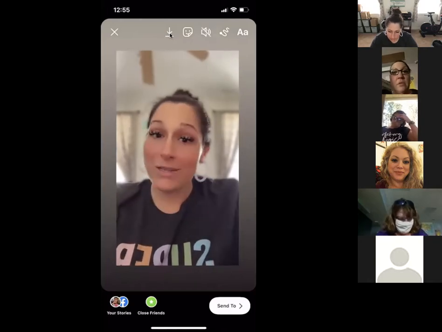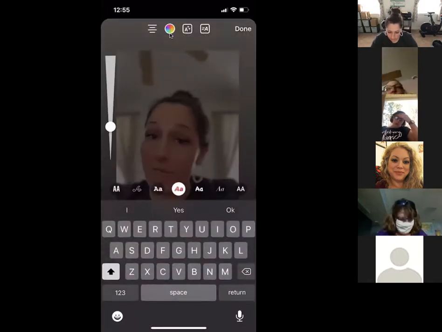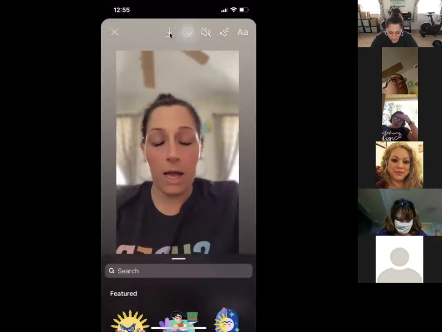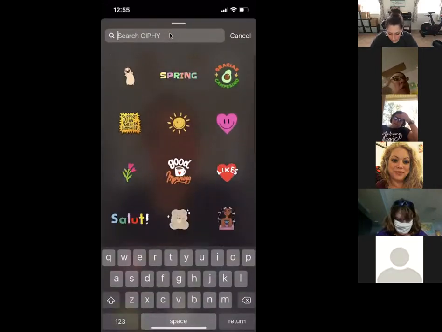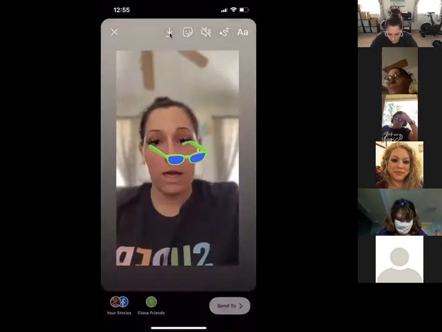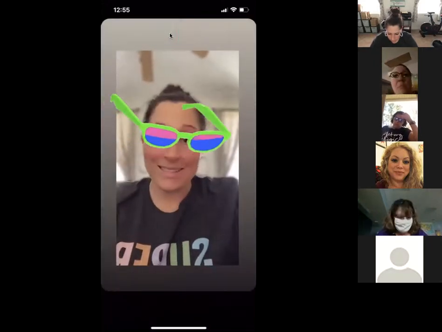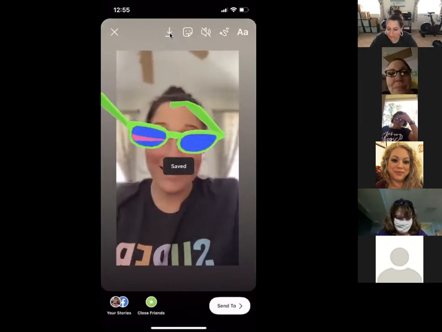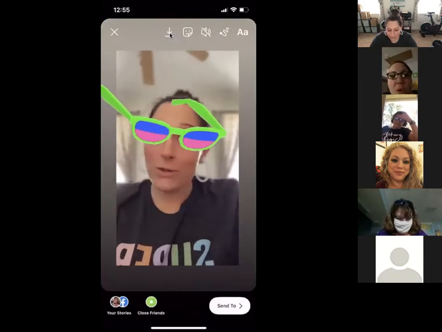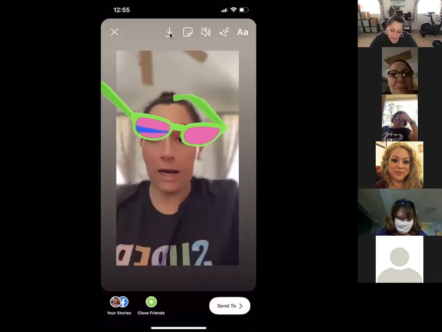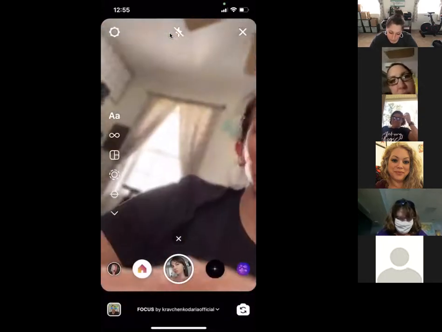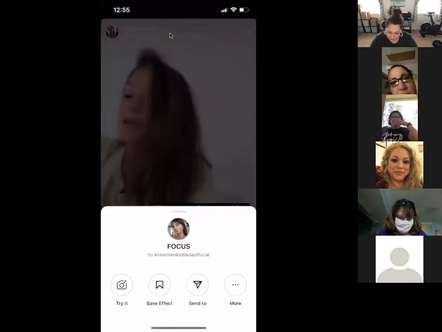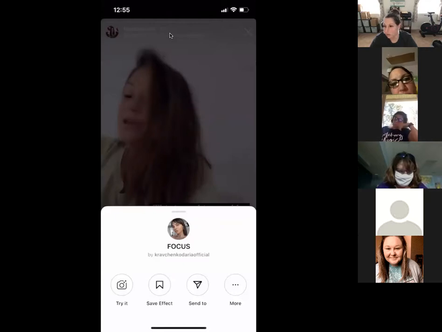You can put a GIF on it like we talked about. See if we can use those sunglasses. Those are pretty cool. I love my new sunglasses. Okay. We're going to save that, and you can post that wherever you want. You can also set it up so that anything that you share to your stories is automatically saved to your camera roll without having to push that button.